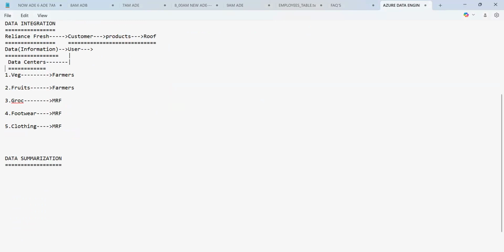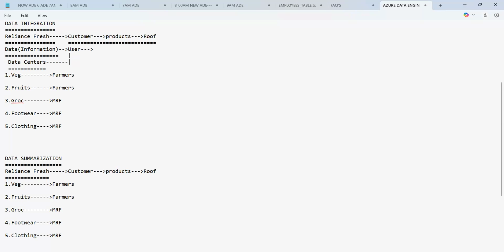Let's take the same example here, guys. I'm taking the Reliance Fresh. Here you have the products under the Reliance Fresh. Now, data summarization is nothing but it's task based. What is task based? Let us try to see this with the help of an example.